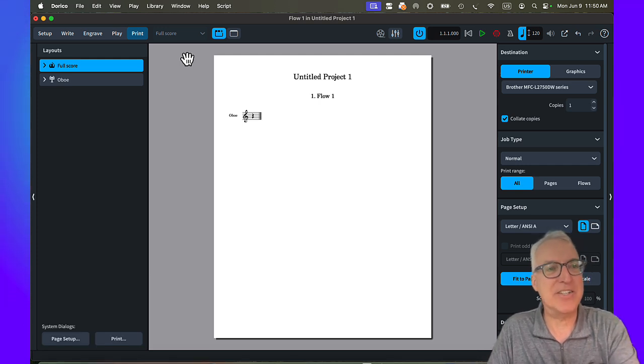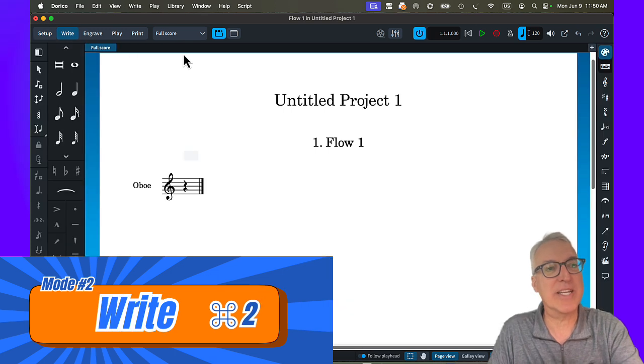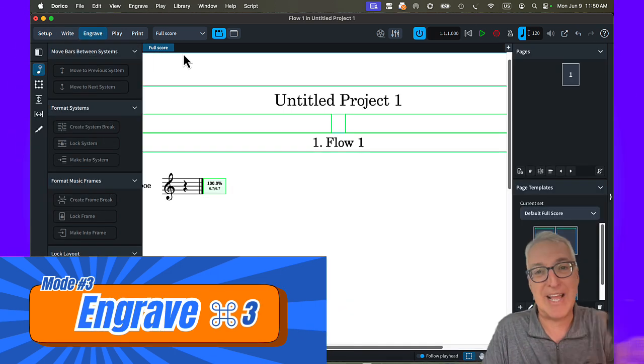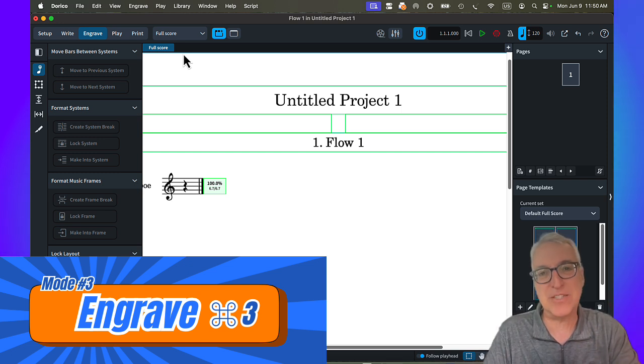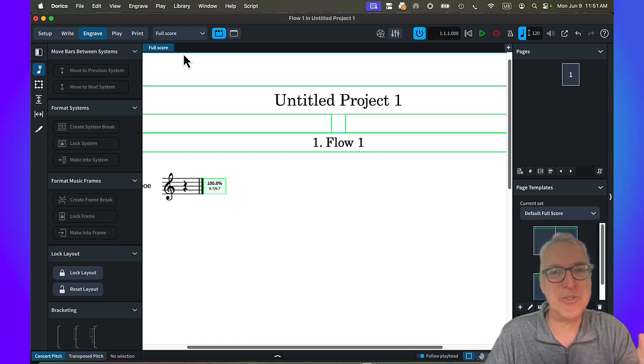Now, it turns out that you're not going to use setup a whole lot. You'll use that to get your project started. You'll mostly be working in the write mode, putting notes in, and then you'll be doing some layout and formatting in engrave mode. That's where you're going to spend most of your time, is write mode and then engrave mode on the back end. Also, since Dorico automatically formats and lays out your project, you won't want to make a lot of formatting and layout decisions in engrave mode until after you've put on all your notes and other score elements.